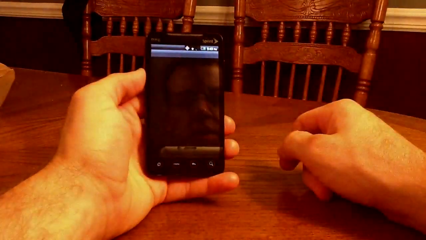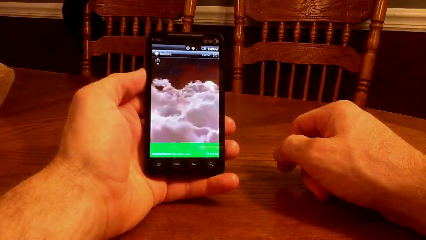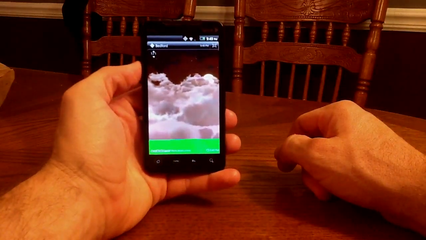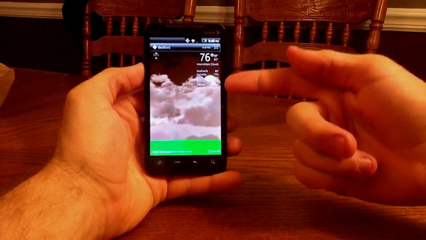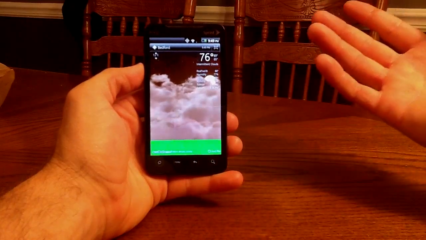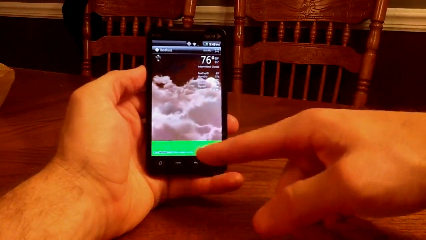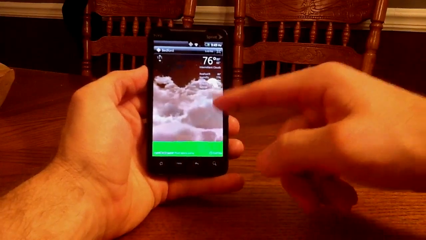One thing, just to let you know, the weather does not work properly on this. It will crash, as you can see. You get the sound, your weather comes up, but then usually it'll crash. If not, this glitch at the bottom kind of is frustrating.